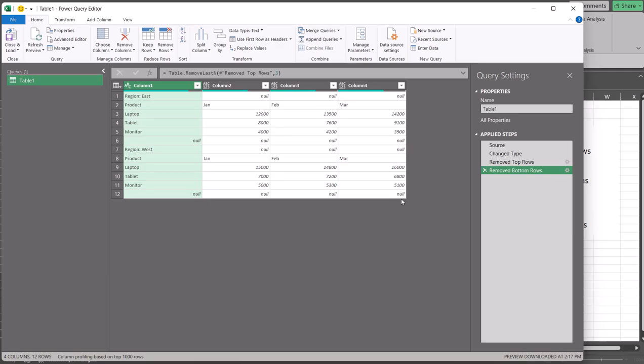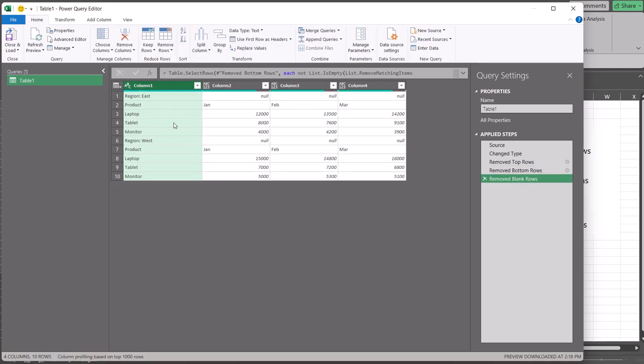Click OK. Now what we want to do is, as you notice, some rows are blank. So we've got a blank row here, all nulls across all fields. So let's go up here, Remove Rows, Remove Blank Rows, and it detects what rows have all null values in every single column. And that's what it did there.